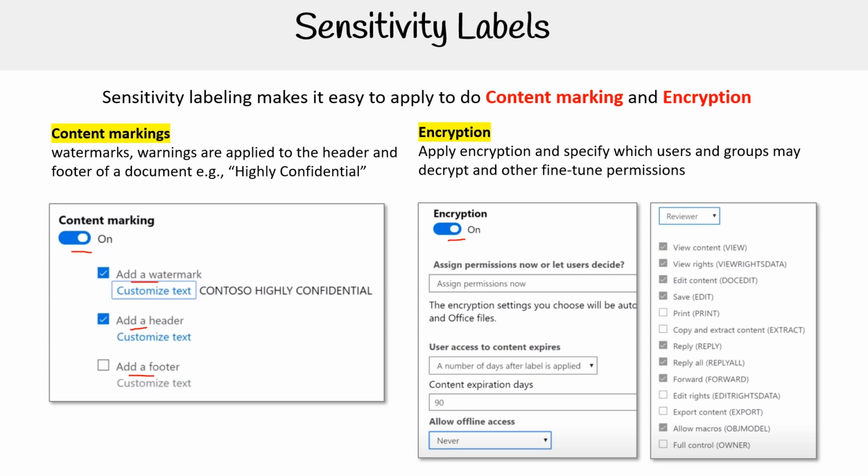And this particular one is for email, but here you choose which permissions are allowed. So are you allowed to view the content? Can you save the email? Are you allowed to reply to the email? Are you allowed to forward the email? So it's very fine-tuned. It's not just encryption, even though that's what it is.